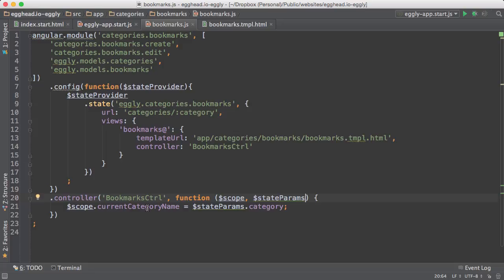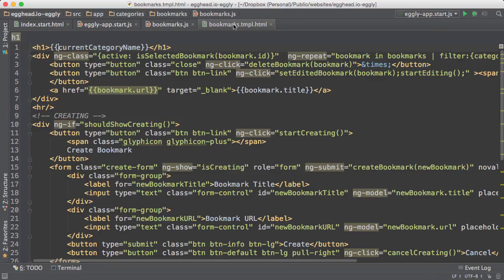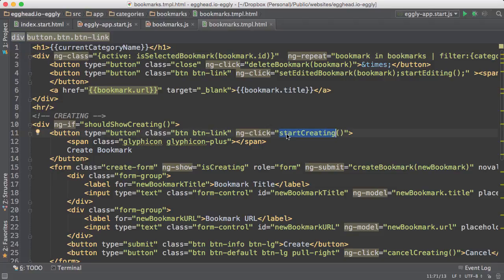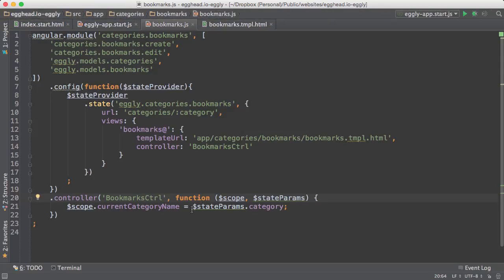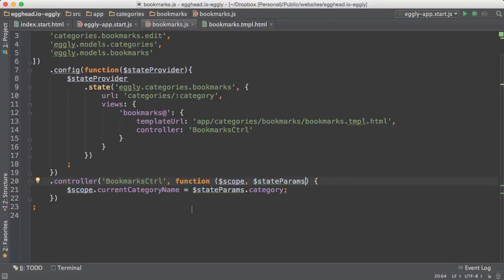That is currentCategoryName. So with that in mind, let's hop into the bookmarks template, and you can see that we are binding to this property currentCategory right here. But the question is, what about all of these other things that we're binding to? For instance, this bookmarks collection in ngRepeat, or these methods that we're binding to in ngClick. Where do those exist? Obviously, they're not in the bookmarks controller.